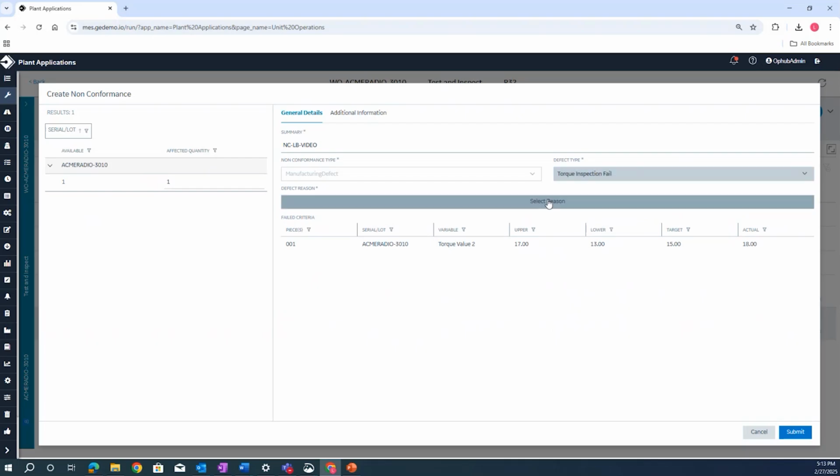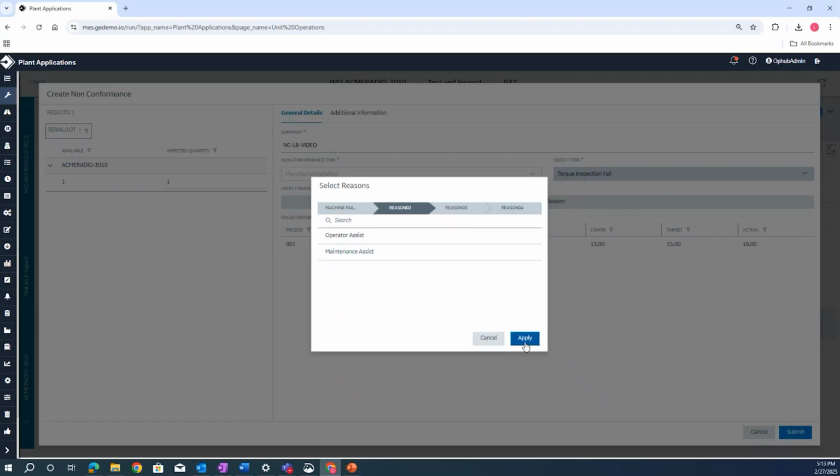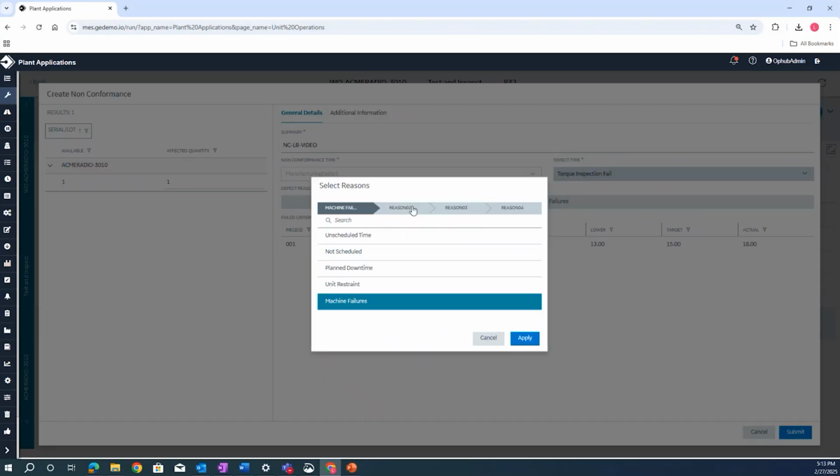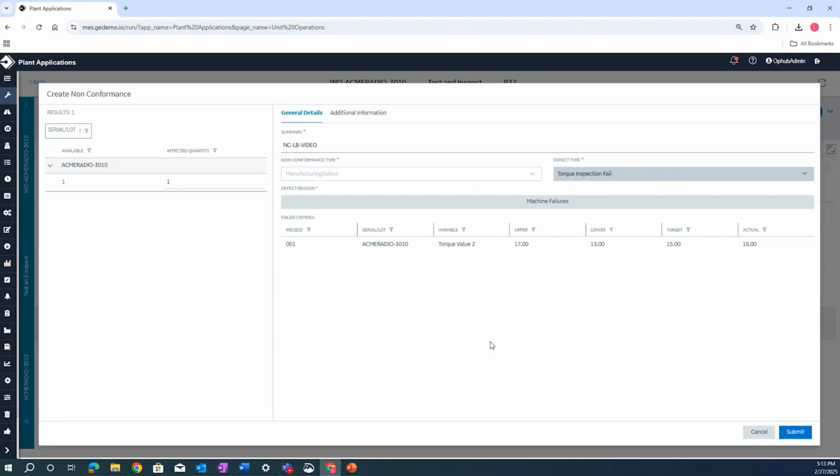And then based on our defect type, we can choose a reason. So I'll just say machine failure, but you can see the different levels of the reason trees that we support. Now we get a simple summary here of that failed criteria.